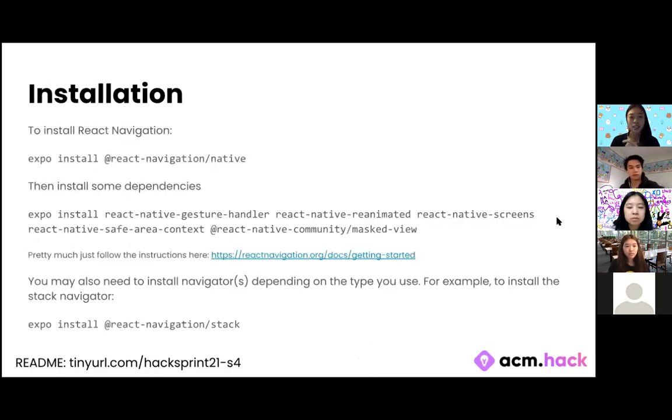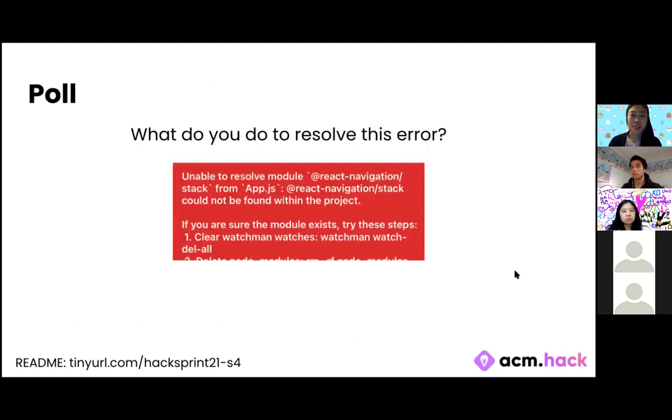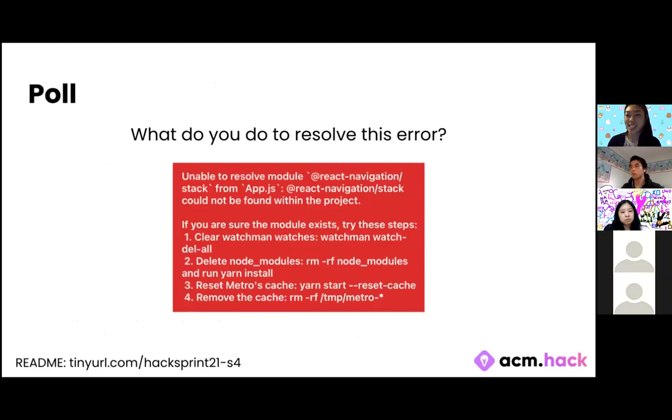Before you get started using React Navigation, make sure you install it. I know this has a lot of text, but we cannot emphasize more that you need to install it, because otherwise you won't be able to use it. You'll need to install the React Navigation library as well as a bunch of dependencies. There are some instructions in the React Navigation docs, and then depending on the type of navigators you'll use, you also need to install those.